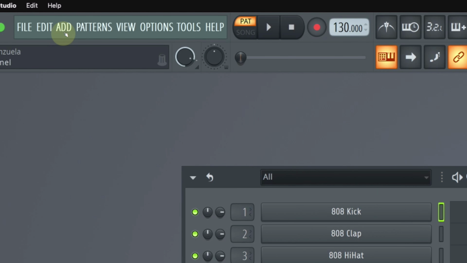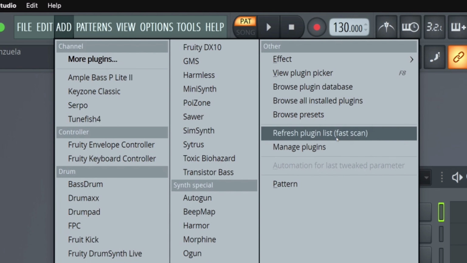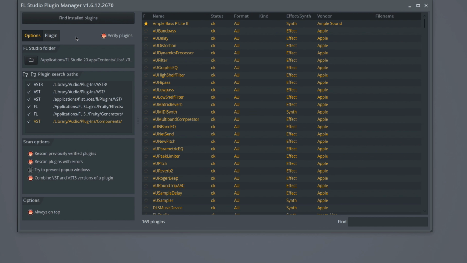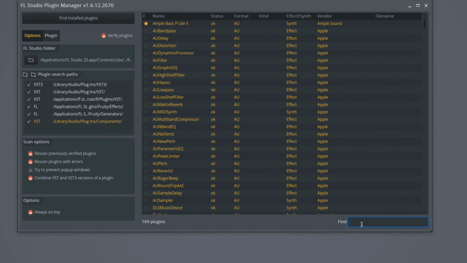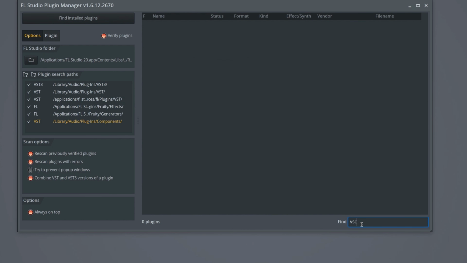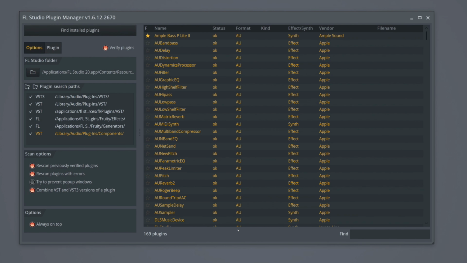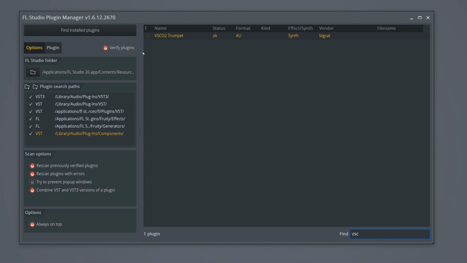At the top left, I'm going to click Add and click Manage Plugins. I'm going to click Find Installed Plugins. In the input, I'm going to search for the plugin. It looks like it didn't find the plugin. I'm going to restart my computer to search for the plugin again. So I have restarted my computer. I'm going to click Find Installed Plugins again, and I'm going to search. And you can see the plugin right here.